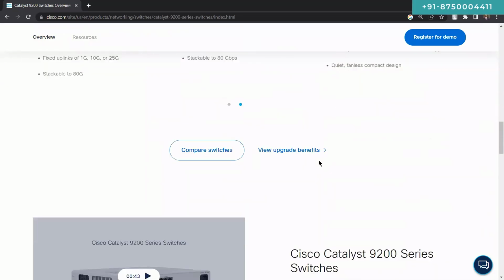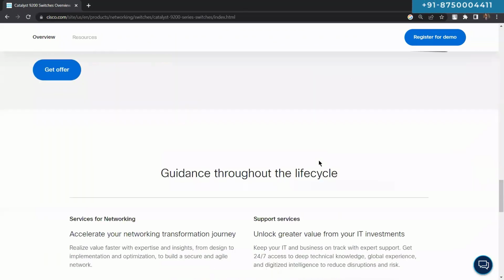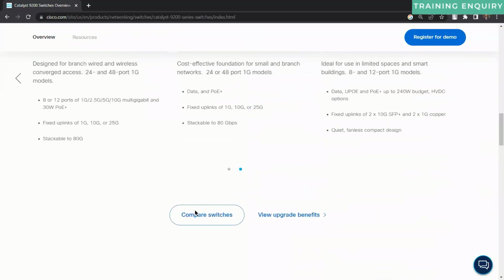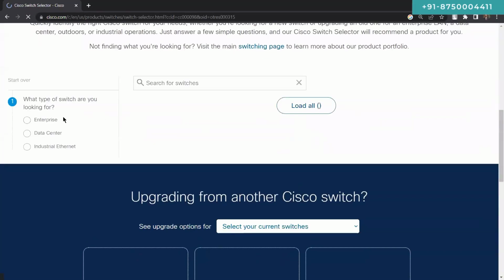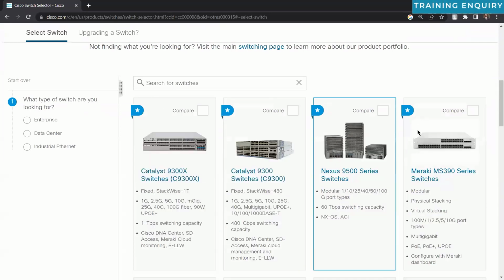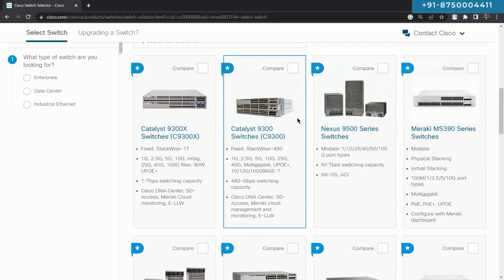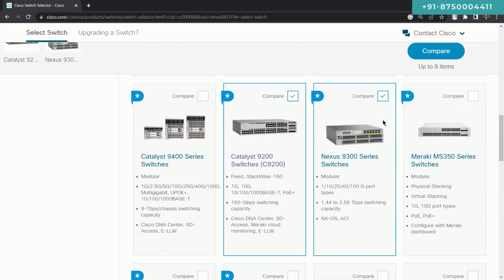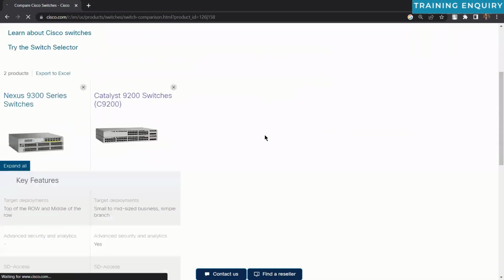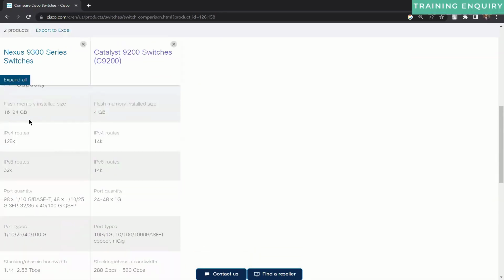And if you want to know in more detail, you can go for the data sheet of that particular switch, where you will get all the information in great detail. If you want to compare, you can just click on compare, and you can compare between the switches. Based on your requirement, for example, you can compare 9200 series switches with 9300 switches, and compare their facilities accordingly.